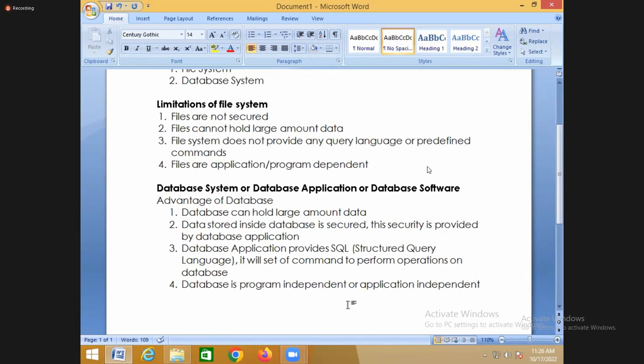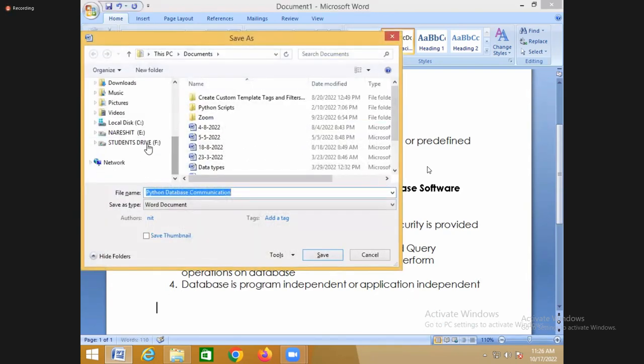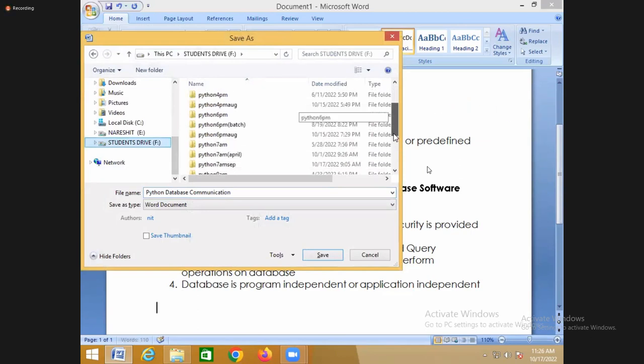It is a set of commands. It will provide a set of commands to perform operations on what? Database. And database is program independent or application independent. So all these are advantages of using which one? Database system or database software.